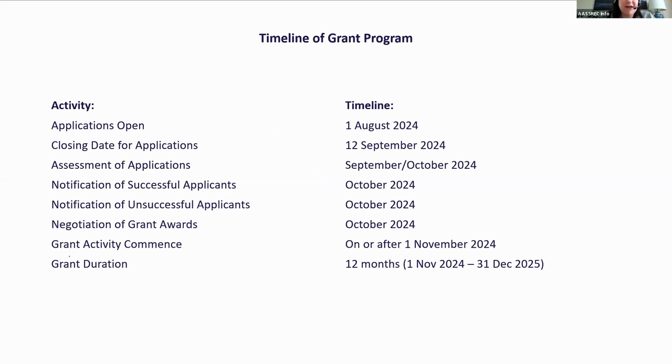The timeline that we're looking at: we opened applications on the 1st of August, and applications are going to close in 10 days' time on the 12th of September. So we'll be assessing applications in September and October, and we anticipate that we'll be able to advise applicants of the outcome by the end of November.